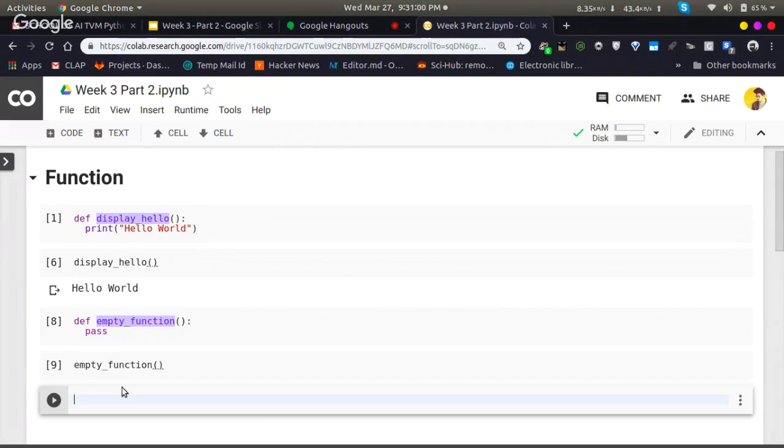You can also return some value. In this case, what if I have to return a value from a function? I will define a function, function returns.